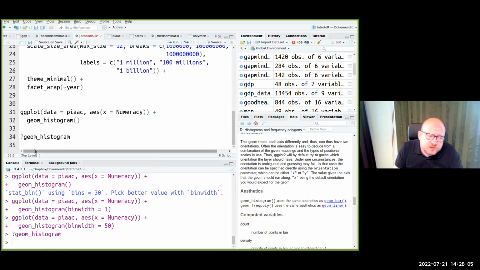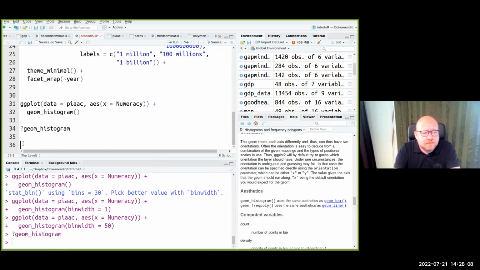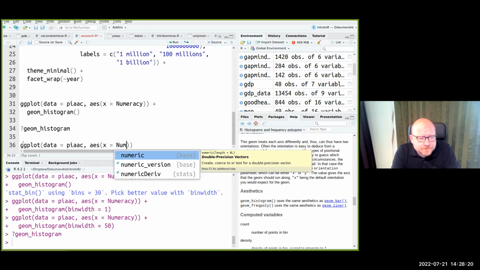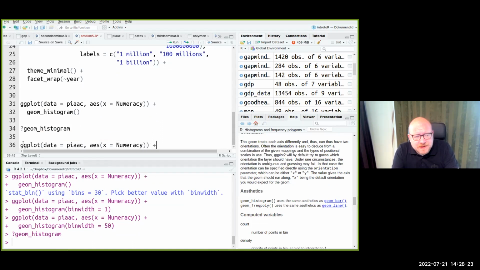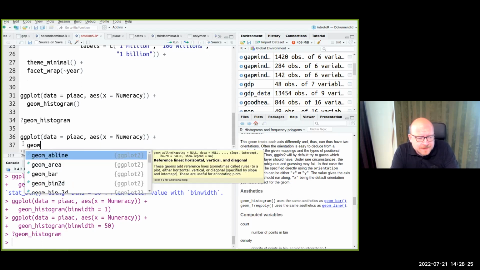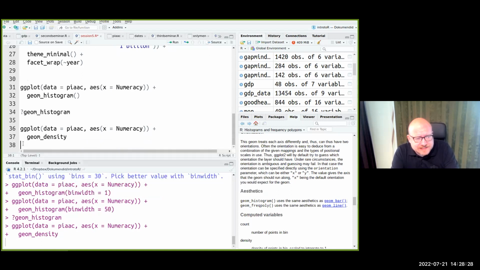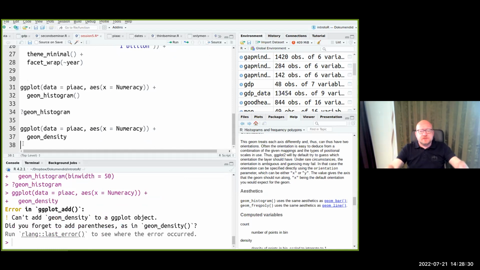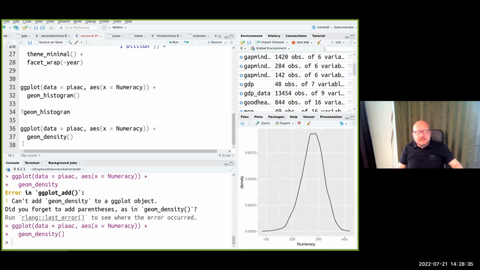Now to show this very same data, there are a couple of different methods. We can also use ggplot, data is PIAAC, aes x is numeracy, plus geom_density. It shows the density plot. So what is a density plot? It shows you what happened now. I forgot the lines. It shows you the probability of anybody having this kind of numeracy level.